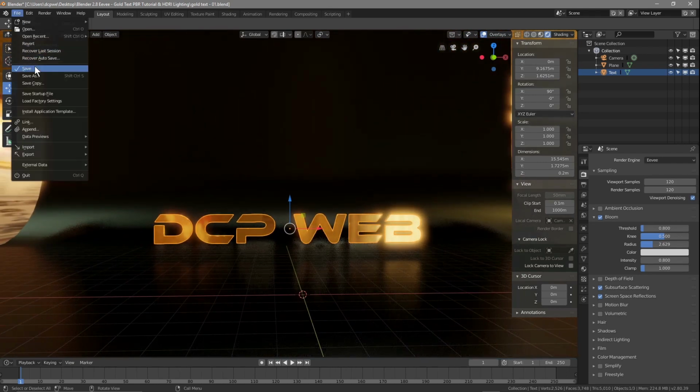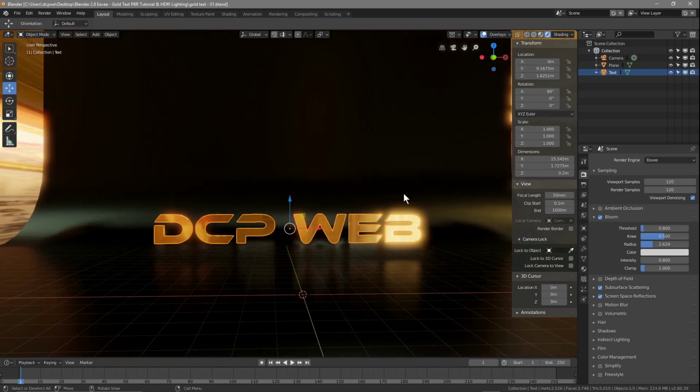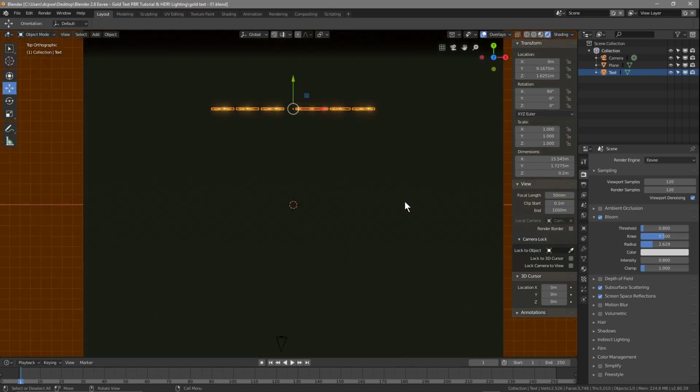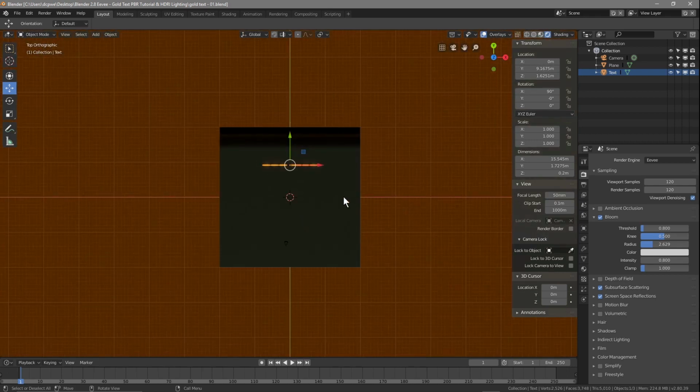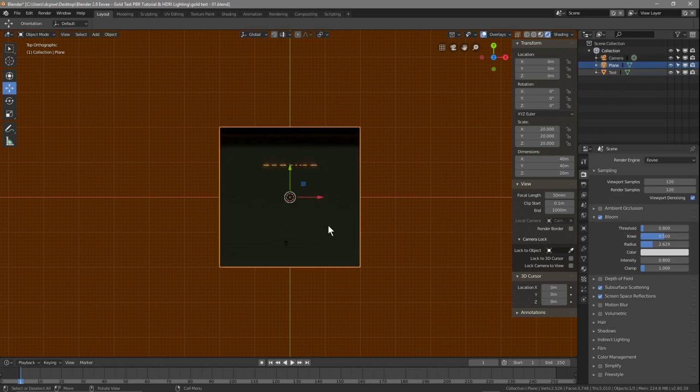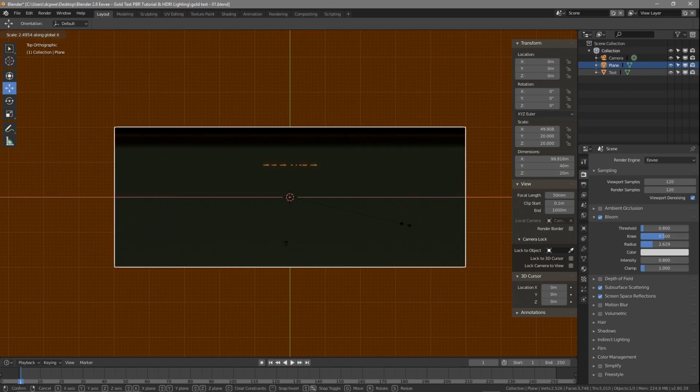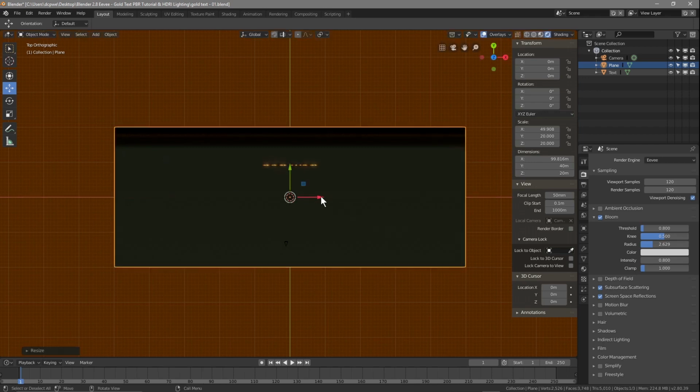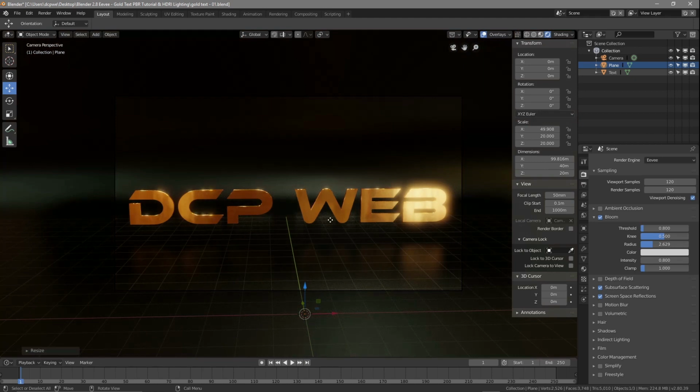Let's just file save. Let's press number 7 and zoom out. And we'll click on this plane up. Let's click on the plane, press S to scale it, and we're going to scale it on the X axis, scale it out a little bit like this. And then let's go back to the camera.